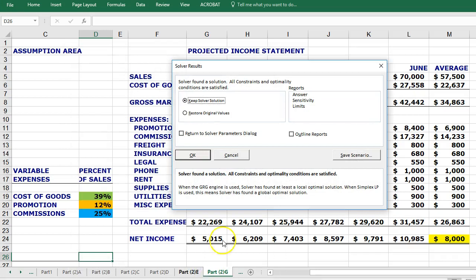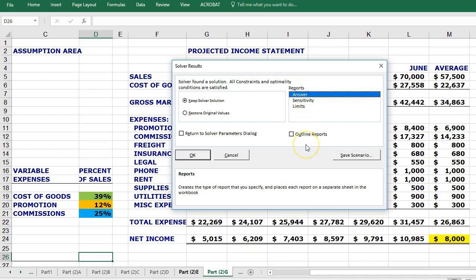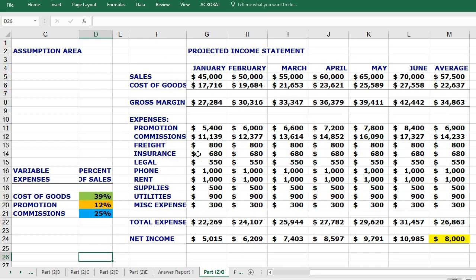With the default model, we would like to get a report on the answers so that we can investigate the solutions. And we would like to keep the solver solution, which is right now showing in the background of our Part 2G. So we click OK. Now this is a solution. Excel recommends that you will be able to achieve $8,000 if you use 39% cost of goods sold, 12% promotion, and 25% commissions.